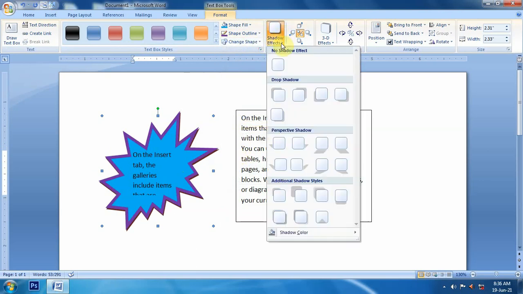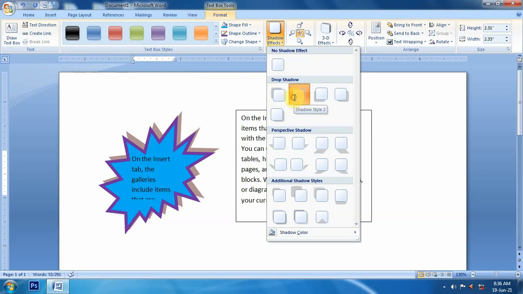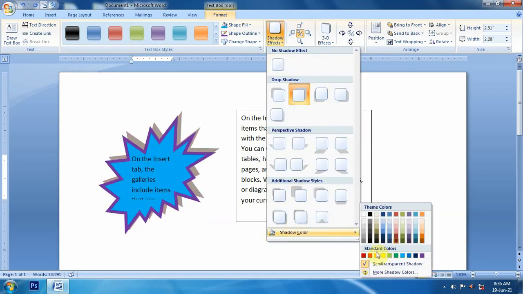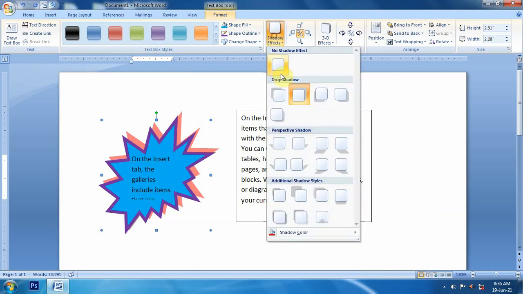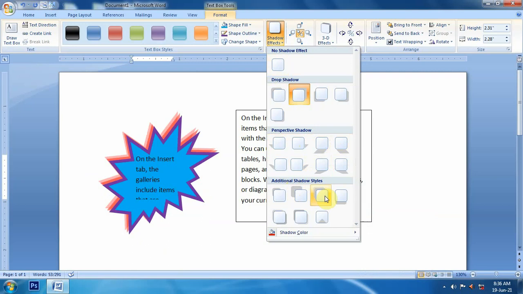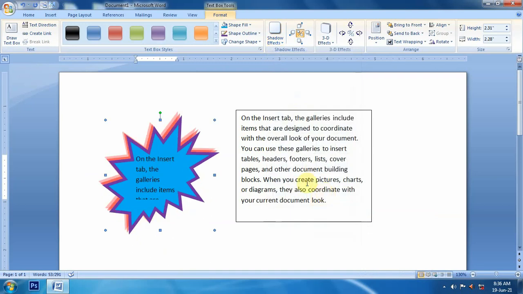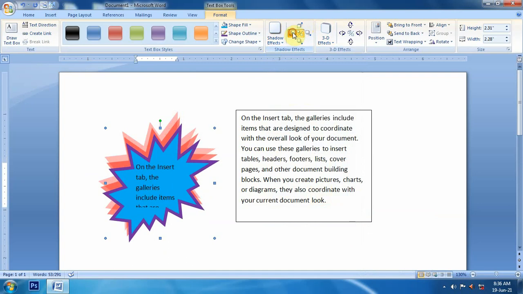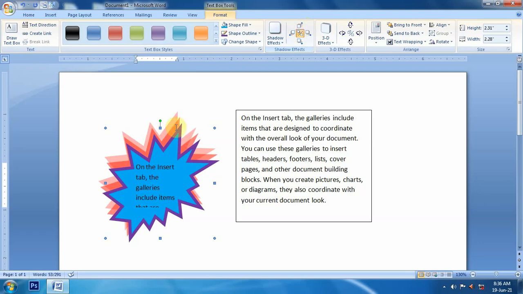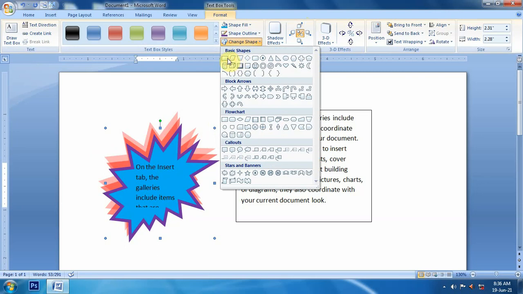Shadow effect, we can apply shadow effect also like this. It is shadow. If we want to change shadow color, from here we can change shadow color. And if we want to change shadow direction, from all these commands we can change shadow direction. And if we want to set shadow distance, from this and these we can set shadow distance from the image or from text box.